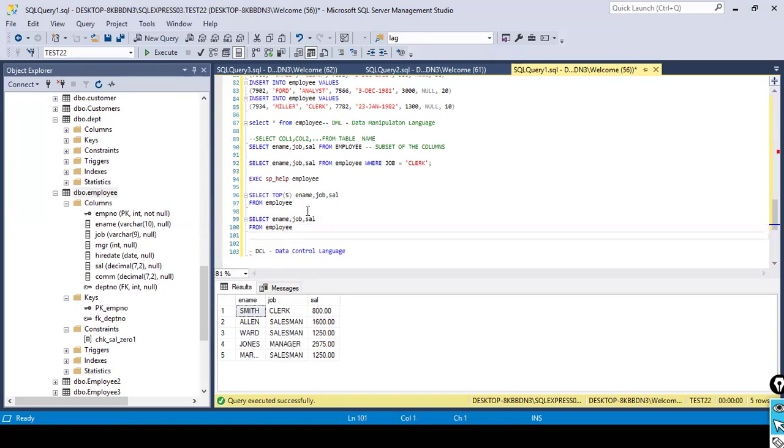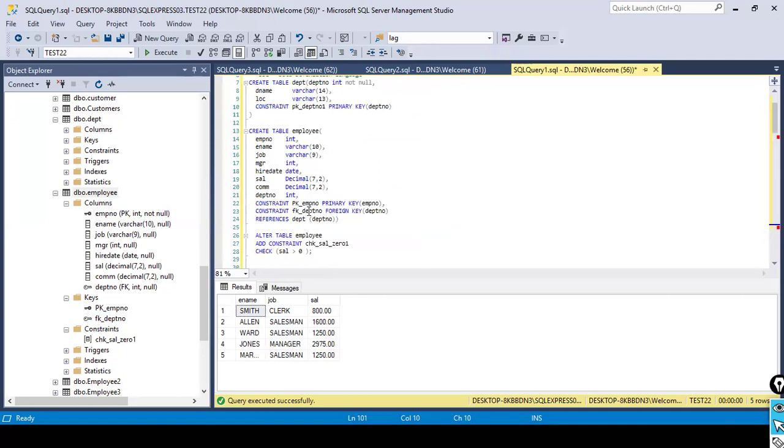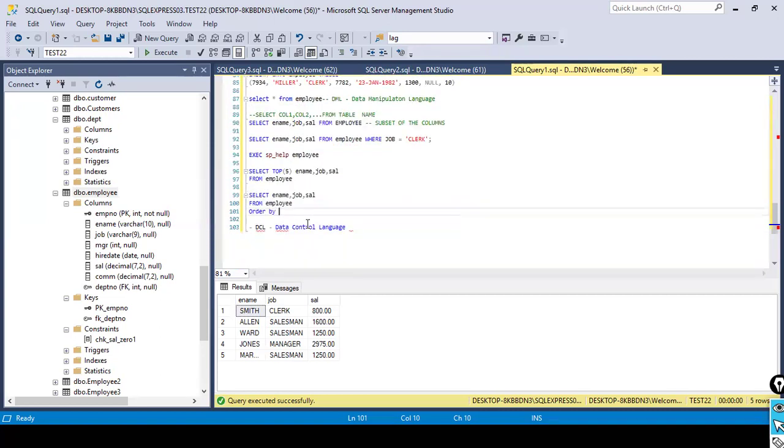Here, what I do is, I'm going to say select ename, job from employee, order by the emp number, right? The primary key column is emp number. I'm going to use the emp number as the primary column. Descending order, I'll put it. And we have something called offset 0 rows fetch next 10 rows only.